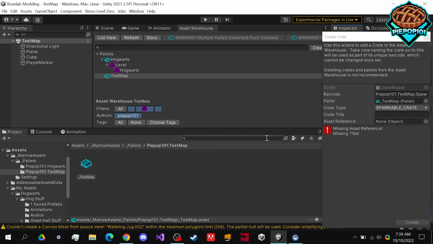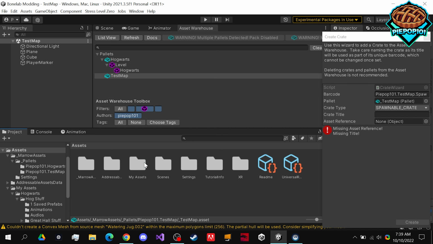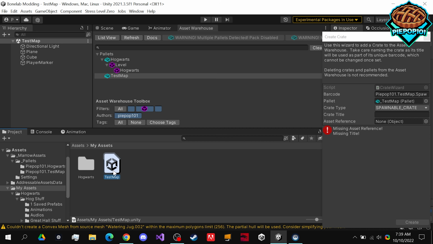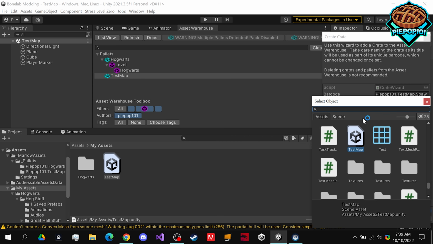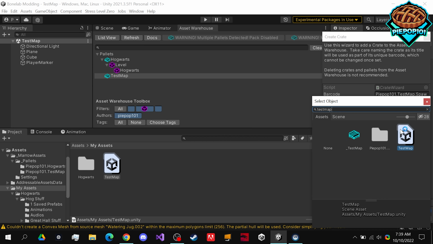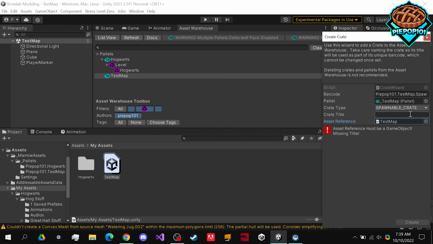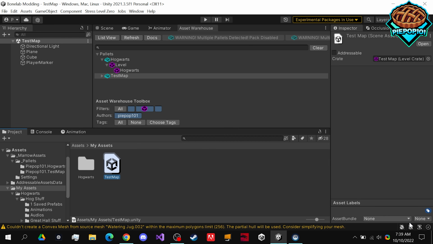We want to drag in the scene that we just made. So the test map scene right here that looks like this. Drag it in, or you can press this and just type in whatever the name is of what you just did. So in my case, it would just be there, and then you click on it. We have a level and our crate title, the actual name of our map. I'm just going to be naming it test map, so I'll leave it like this. Press create. There we go.